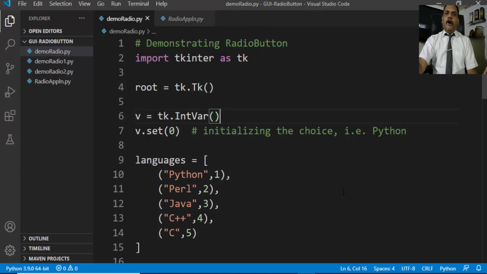Up till now we have come to know how we can construct a GUI. So I import tkinter as tk, root equals tk.Tk, and v equals IntVar, a variable declared as an integer type. IntVar means it will accept integer data. Then v.set(0). Initially the choice by default will be 0.